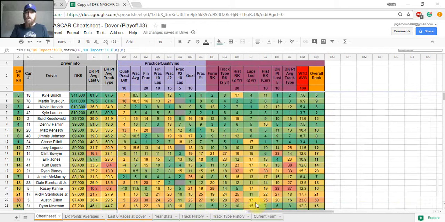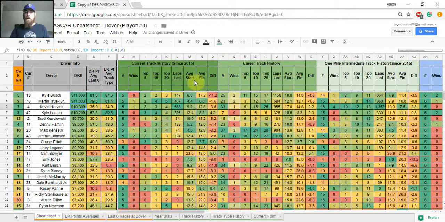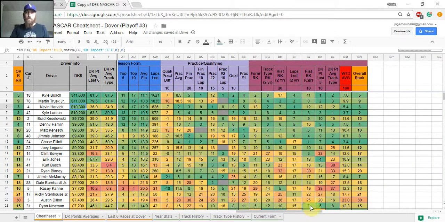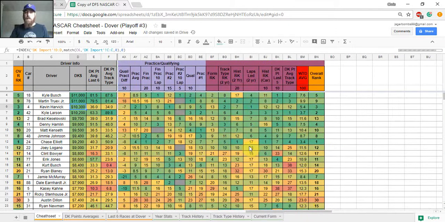And as you can see, there are some numbers here above these ranks. Now, these ranks that you see here in all these columns from AX to BL, those are ranks for the current track history, career track history, track type history, current form, that sort of stuff, just so that we can throw some weights on it and create our own model. So if you feel possibly that final practice is worth a little more than 20% of the overall weighted average, you can adjust any of these numbers here. And by doing that, it's going to adjust the orange overall rank columns all the way to the left and the right there. So that's what you can do there.